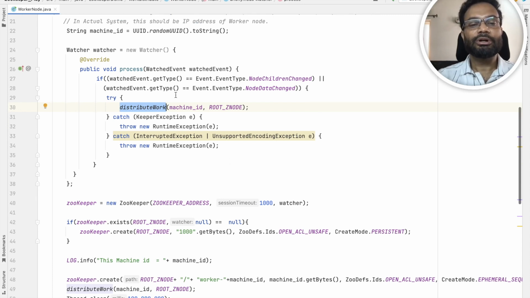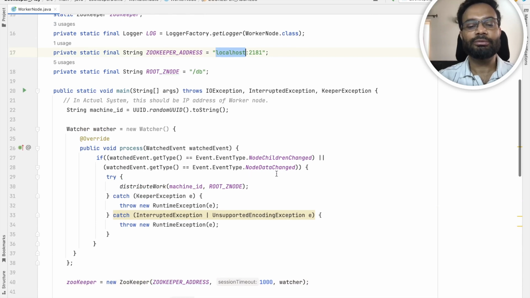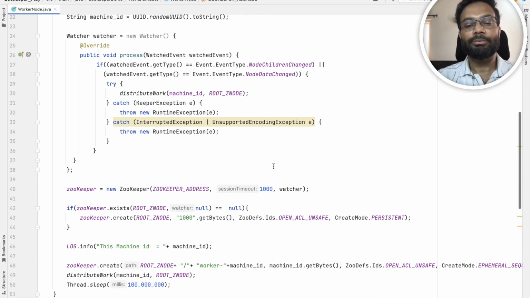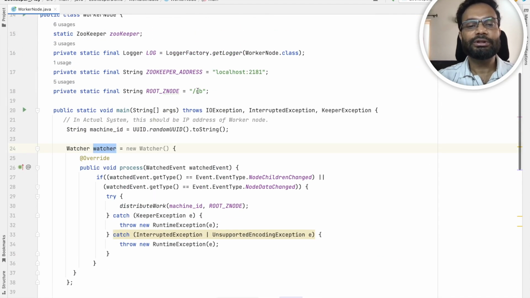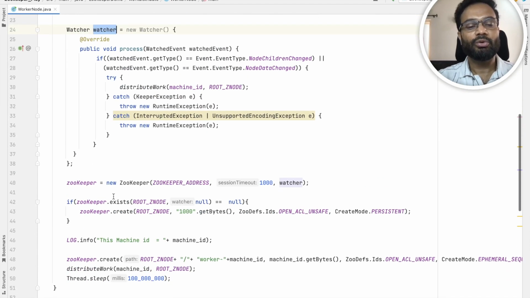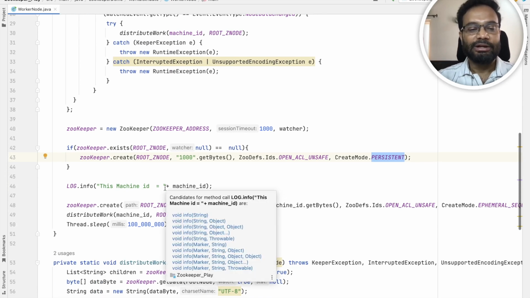Once you set up the watch, we create the Zookeeper object and we have to pass the address for the Zookeeper. We are running on the local machine, so this is localhost:2181, and then you pass the watcher, the same watcher you created here. And as I discussed, create one root node. I have named the root node DB. If DB does not exist, then create it, but it should be persistent. This is an important thing here. And just log the machine ID.